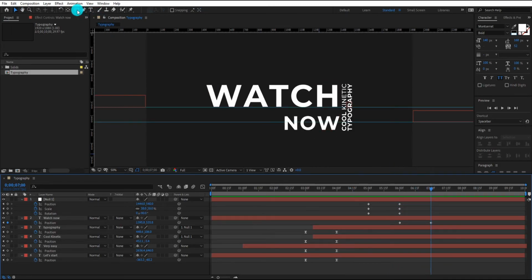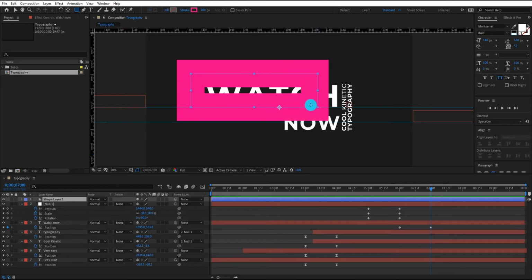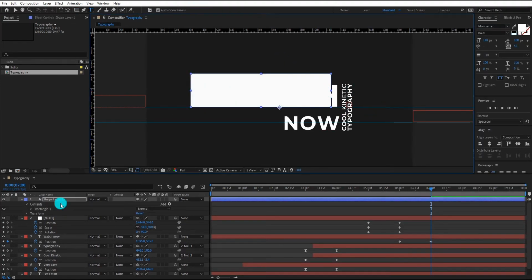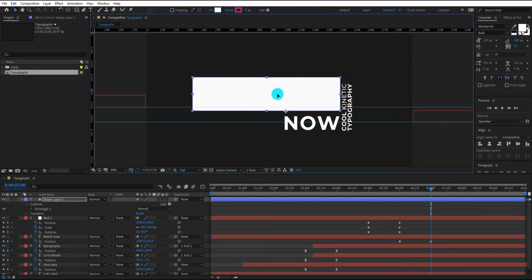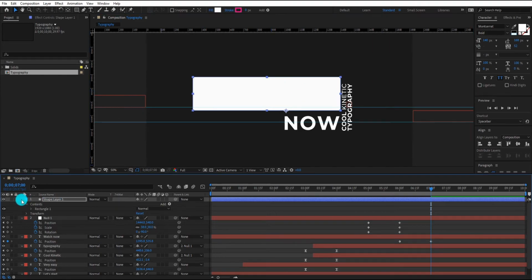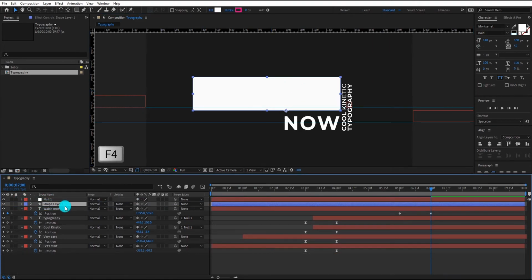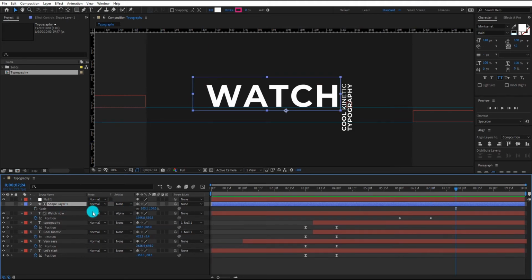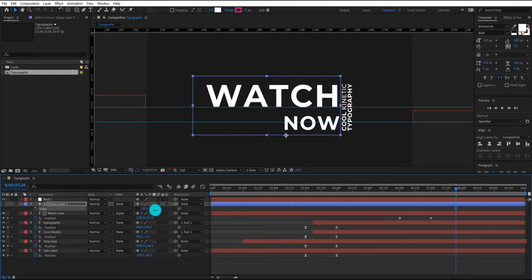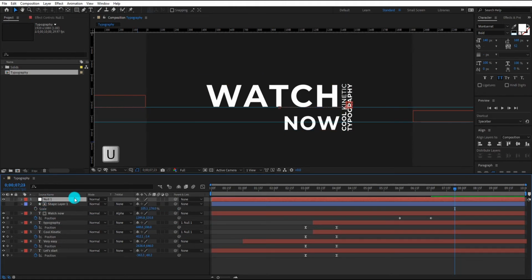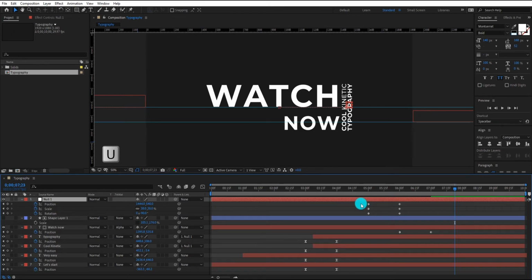Now go to Toolbar, select Rectangle tool, and draw a rectangle. Adjust the size according to your text. Now bring down the shape layer, and press F4, and change matte to alpha matte. Now press U for keyframes setting.